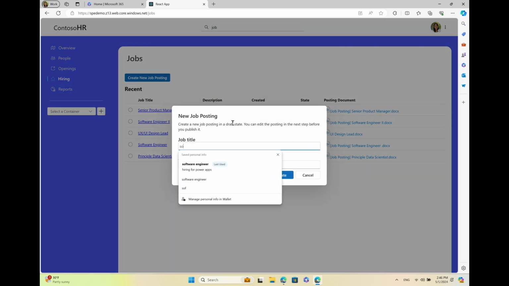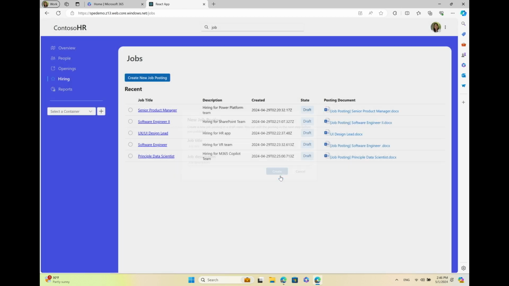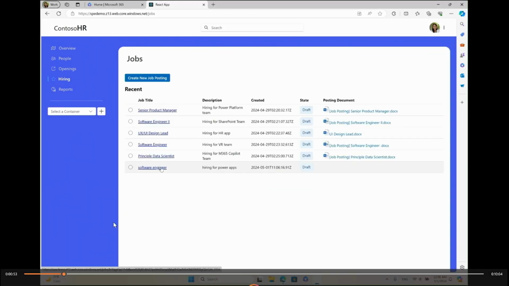So I'm going to hire a software engineer. In the backend, it's actually spinning up a container right now. This container will host all the relevant documents and content associated with this job post. And it takes some time to load right now. So here is what it looks like. You have a container created right here.